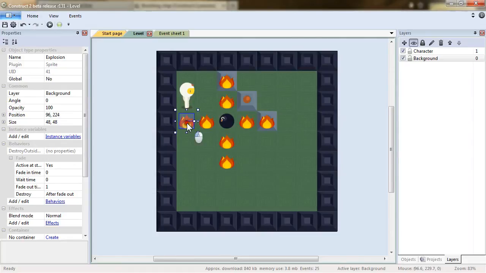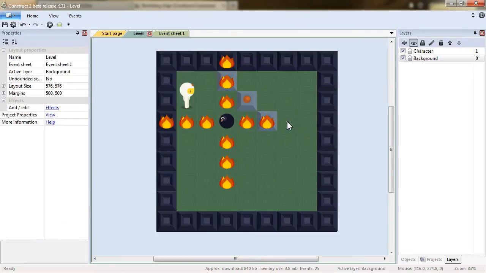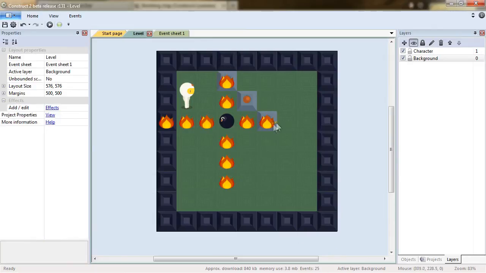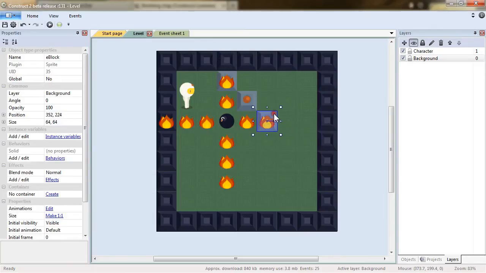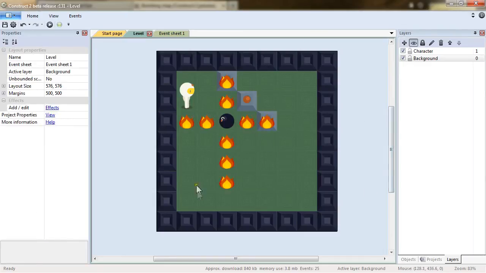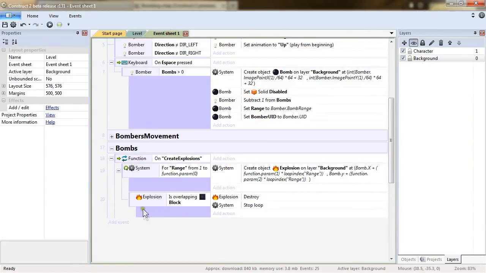And let's pretend now that we have a range of 3. So it will be doing so. I will still want to not create this explosion. This one won't either, because there is a block and it's an explodable block though. So the flame will appear upon it and destroy the block. And this one will be destroyed as well. And this one will go. I hope it's making some sense.